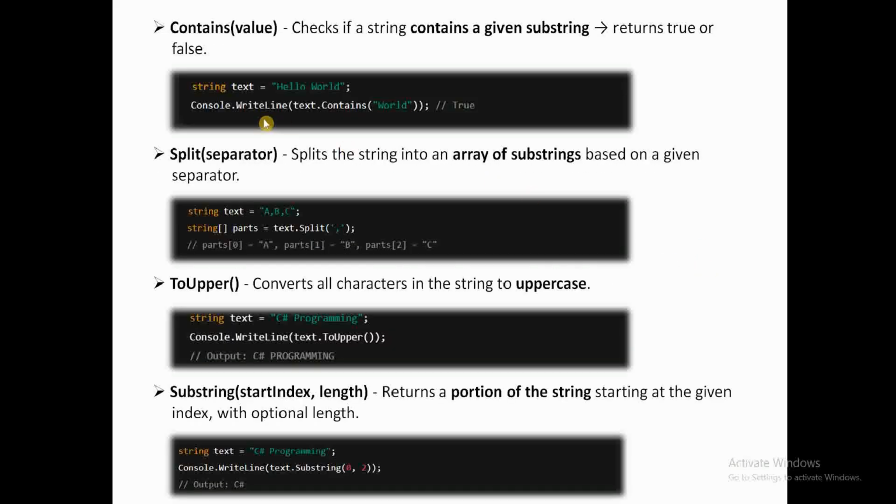Here we have some more methods. First one is contains, which checks if a string contains a given string, and returns true or false. So the contains method is for checking whether we have some matching characters in that particular string. But here is the thing, it will only give us a boolean value, meaning true or false.